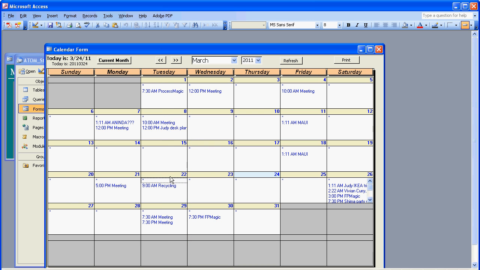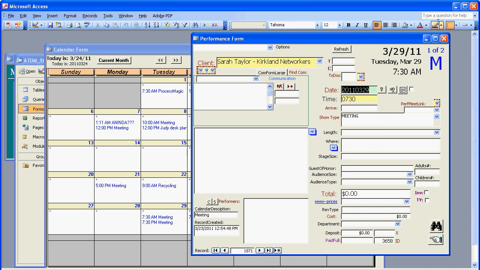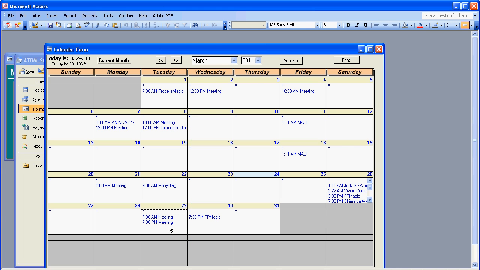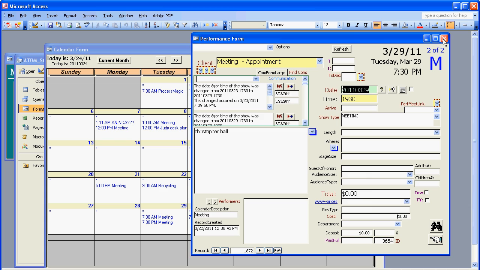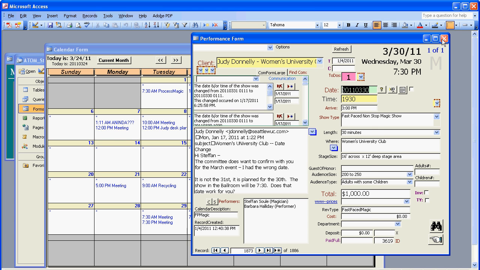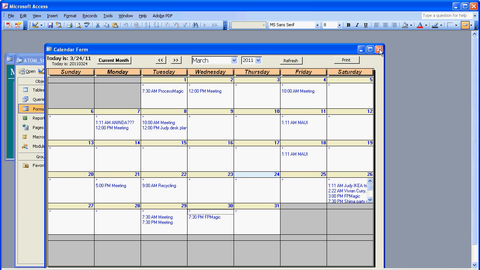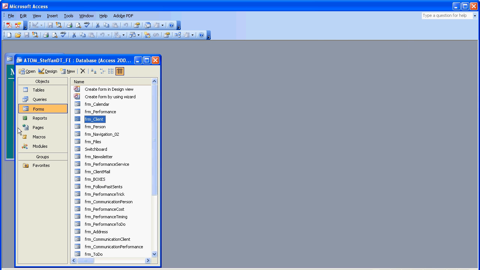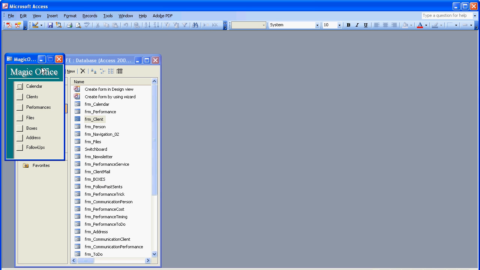And it always goes back to the calendar. So you're constantly able to keep track of your meetings or your performances by just clicking on your calendar. And that's the basics, the very beginning basics of Magic Office.